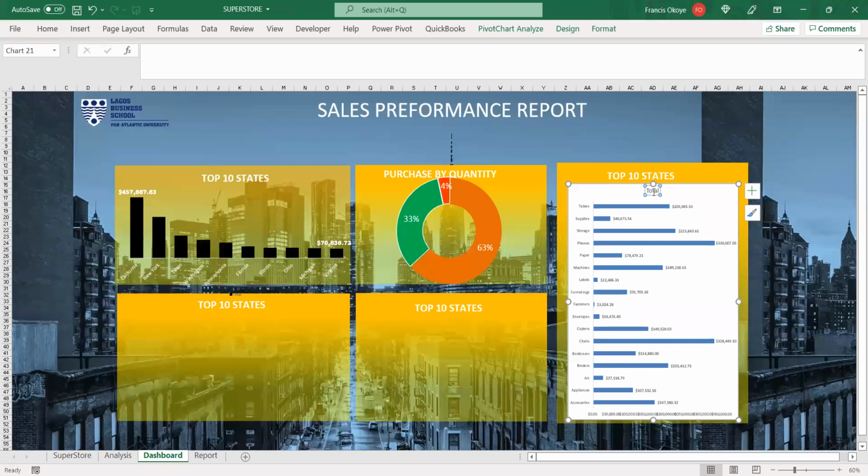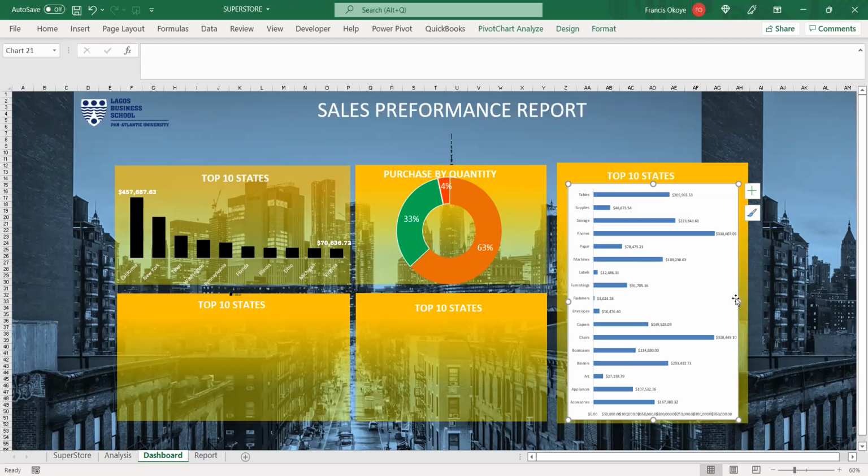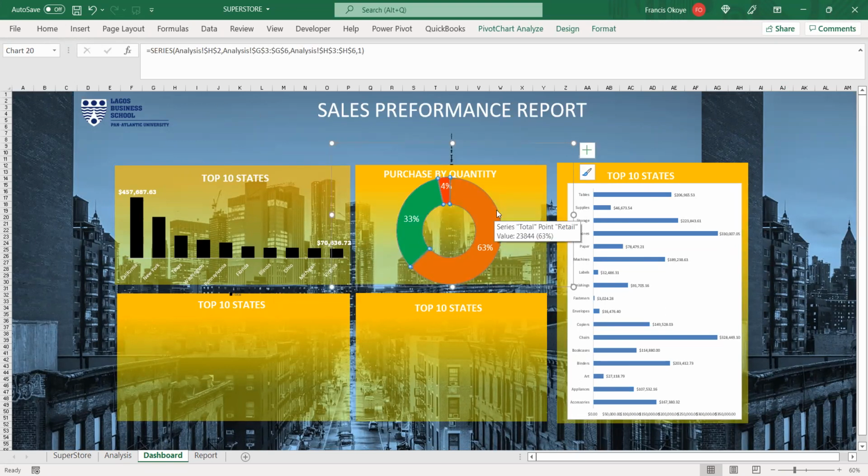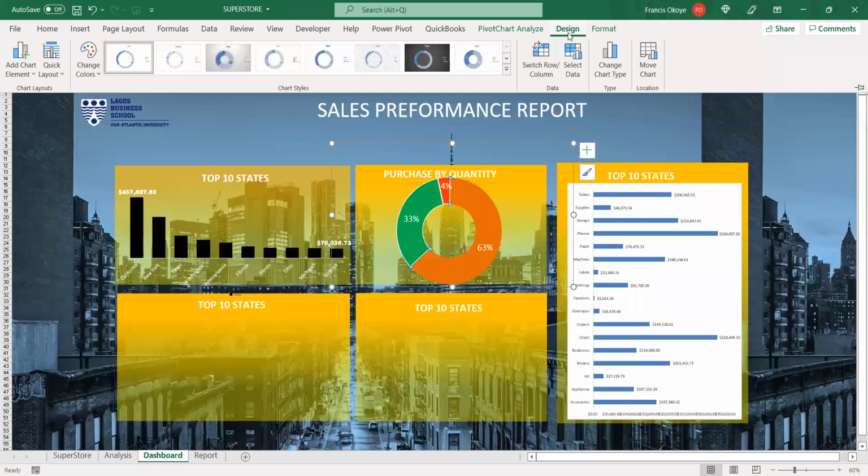Dr. Francis, yes. I've seen in some reports this pie chart is kind of 3D, not a flat layout like this one. Is it possible to use Excel to do that? 3D, yes. As long as you think about it, it's possible. So 3D, right?